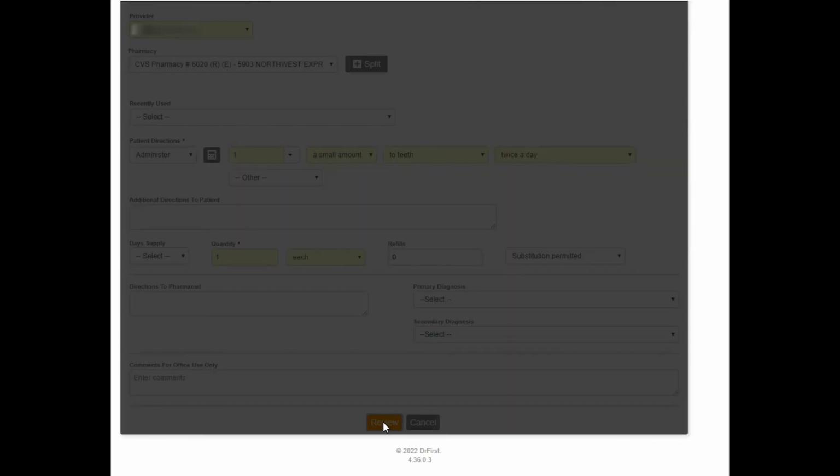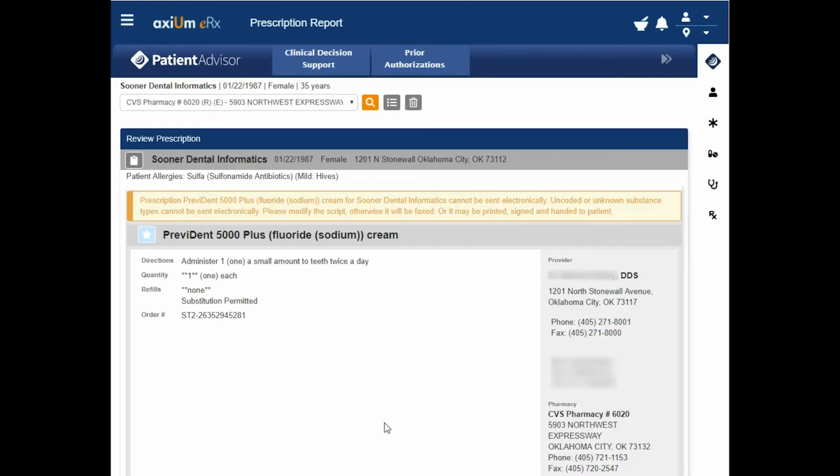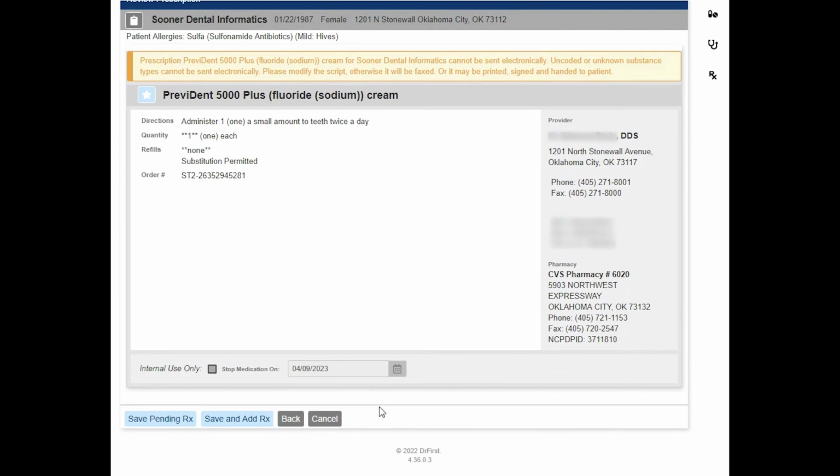Click Review to save updates. Review the prescription details to ensure they are correct. If any changes need to be made, click the back button to return to the previous screen. When ready, click Save and Add Rx to save this medication and add another, or click Save Pending Rx to return to the main screen.